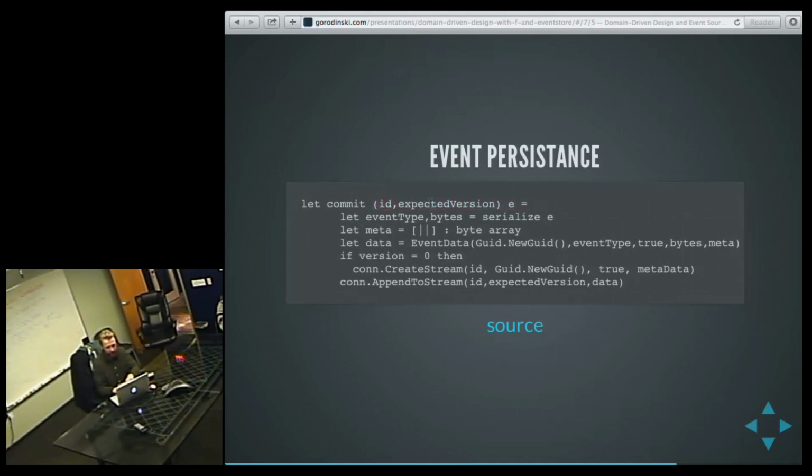This is the ID. This is the expected version. It serializes it. This is an event store object. This is actually no longer required as of the new event store version. You don't have to explicitly create a stream. You can just append to a stream. So really, what you want to call is this one.